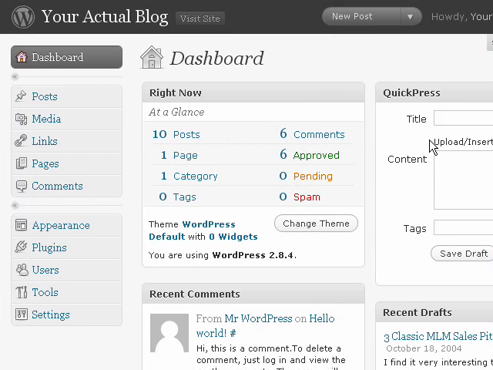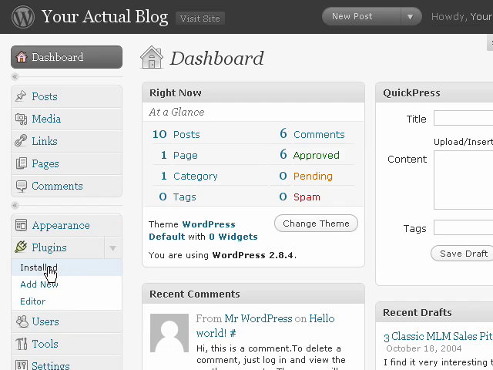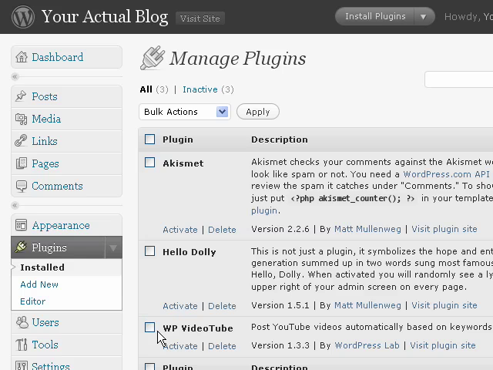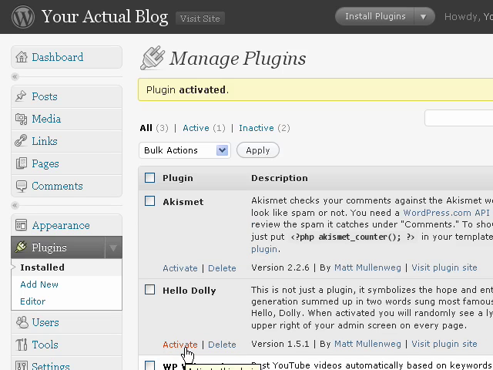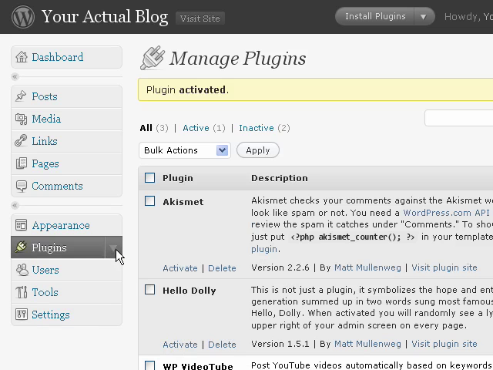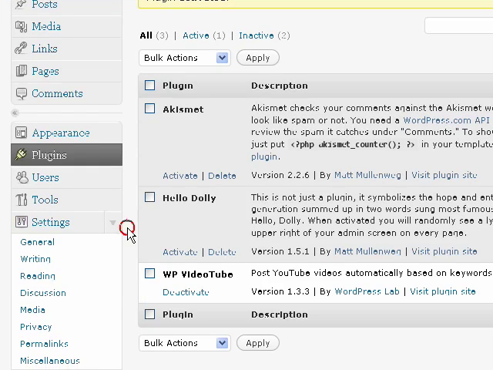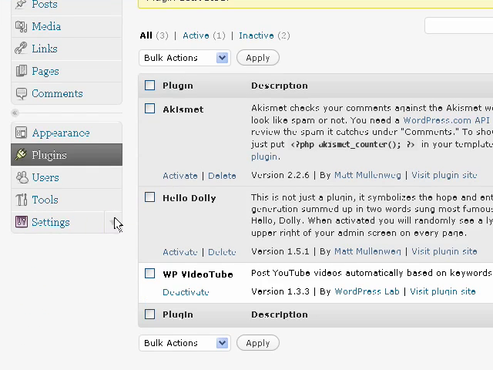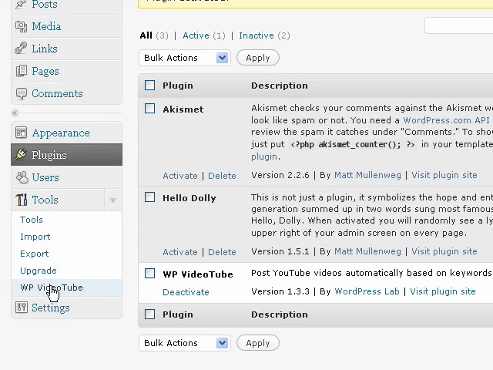Once you have uploaded the WP VideoTube plugin to your WordPress wp-content/plugins folder, you should see it appear under the installed plugins list. And here we have WP VideoTube, and I'm going to activate that plugin. Now that the plugin is activated, I'm going to look for the settings page, which should be under the Settings tab right here, or if it's not there, it should be under Tools. Alright, there you have it, WP VideoTube. So I'm going to click on that.